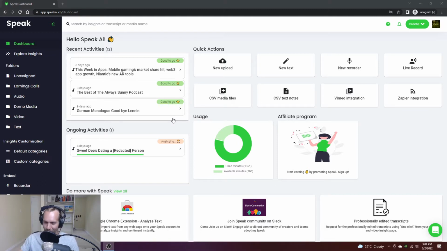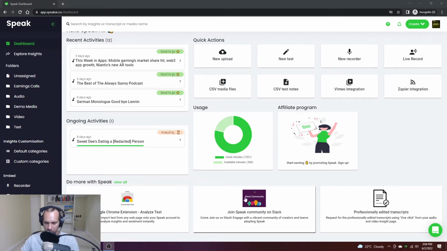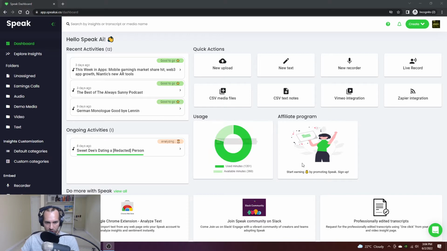I'm already getting in my own way. So I'm in the dashboard right now. This is sort of the central place. You can see a bunch of quick actions in here. You can see how you can do more with Speak, the integrations, and then a little bit of insights into your usage. These are the recent activities that are going on, and then these are the ongoing activities.